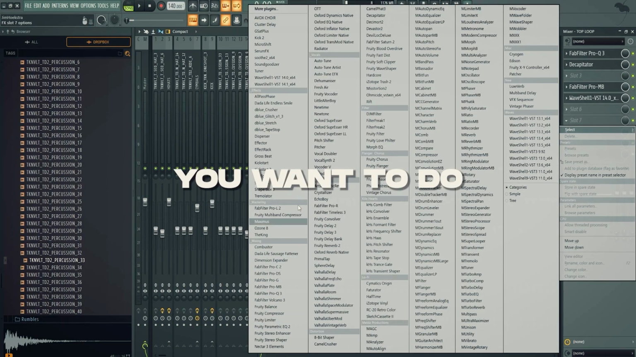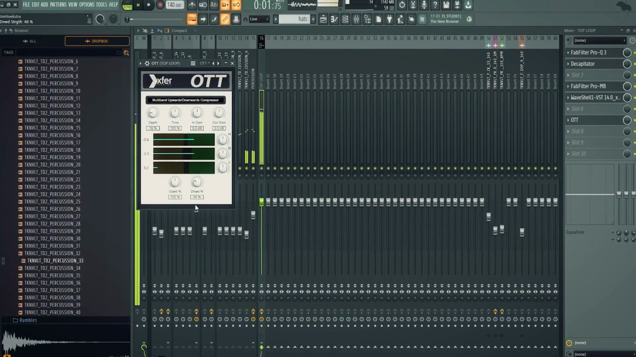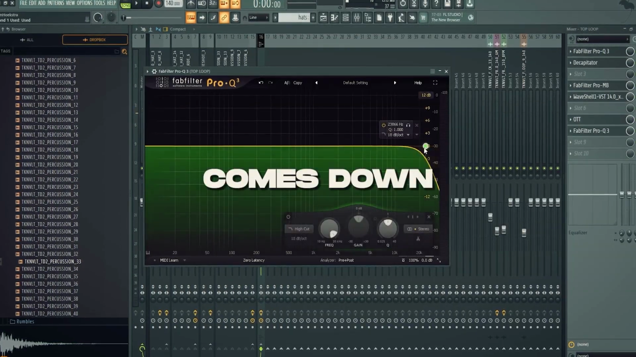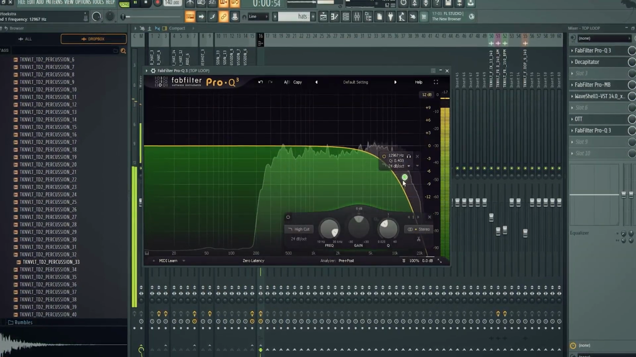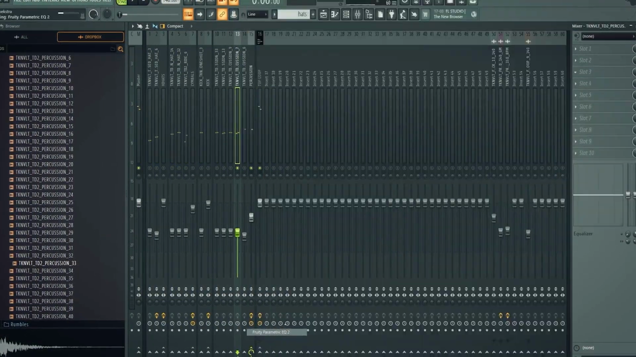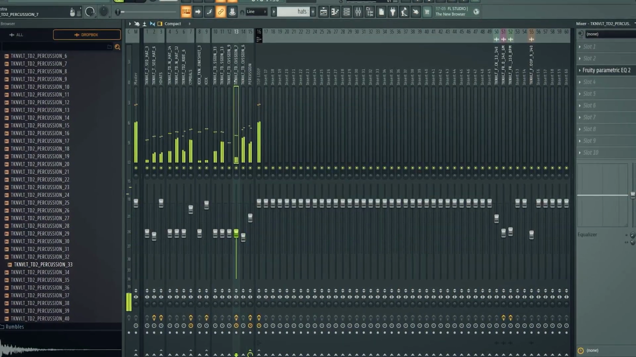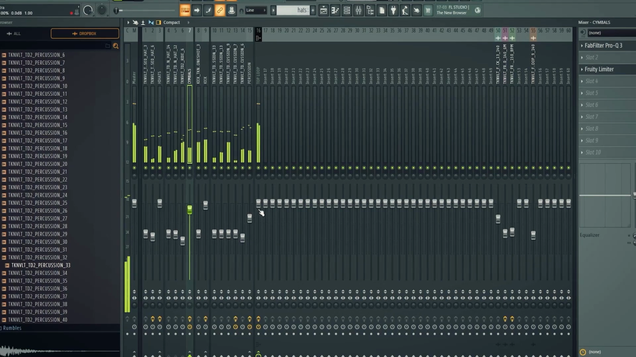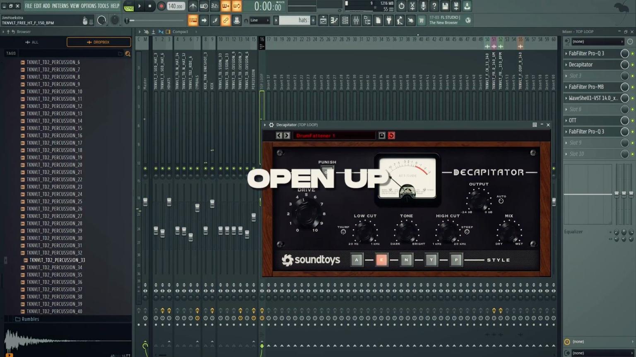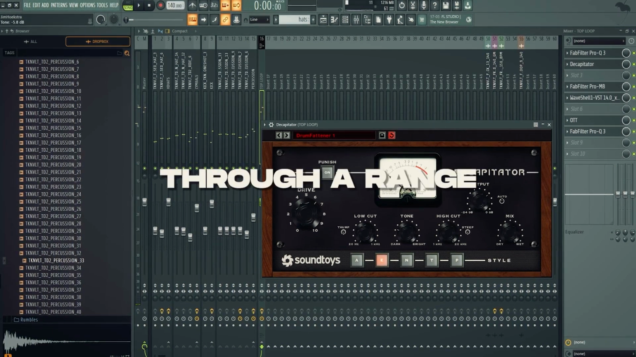Cool. The next thing you want to do is maybe add just a little bit of OTT, not too much. Then another EQ. And now it really comes down to your taste, like Bob Ross style. This sound is very harsh, like it's this frequency. Let's get that down. And now you can go back into the Decapitator and just open up the distortion to a range that really fits you.